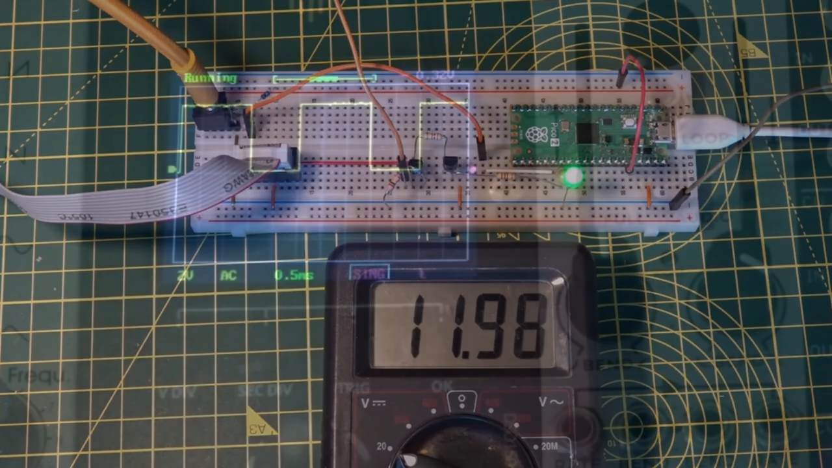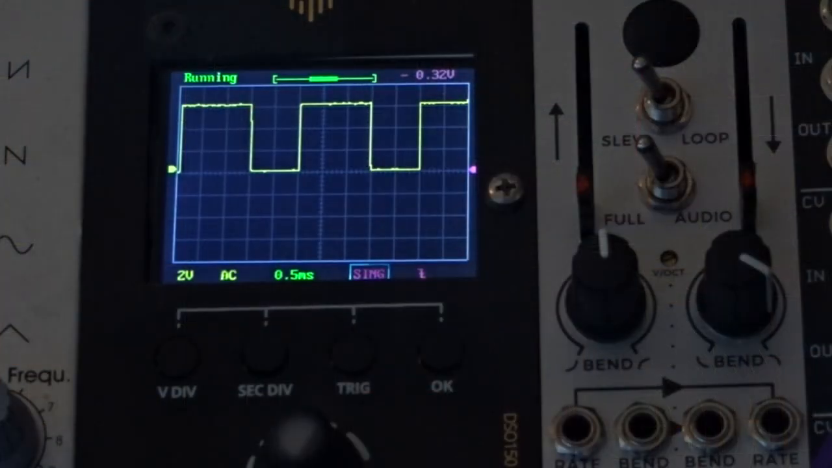perfectly. As a bit of a further test, I'm feeding in an audio rate signal. This is a 400 Hertz square wave that I'm feeding in, and yeah, the output's switching quite nicely, quite quickly, so yeah, pleased with that.